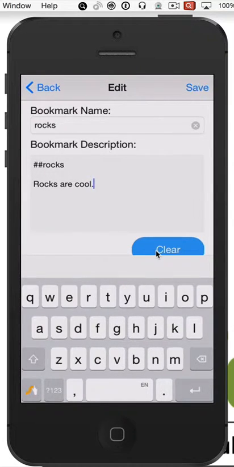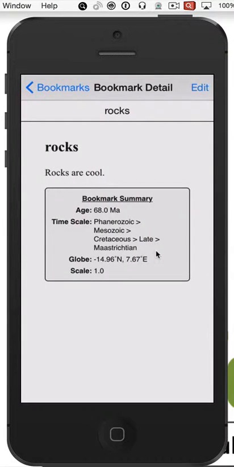So I'll just leave it as that, and I'll save it. So now you see a description. Rocks is now a headline type thing, and the rocks are cool is regular body text. So that gives you an easy way to make a rich description without having to write all the nasty HTML.